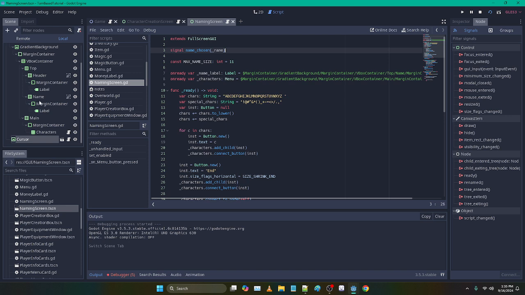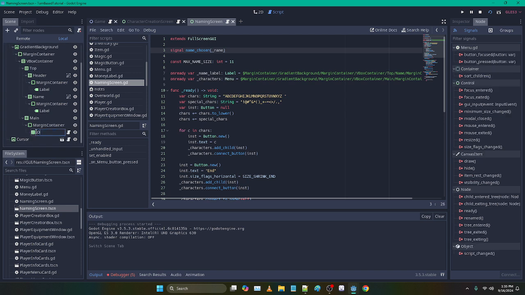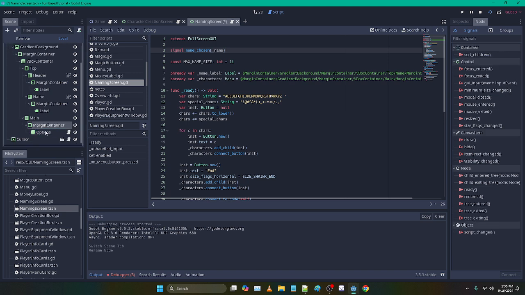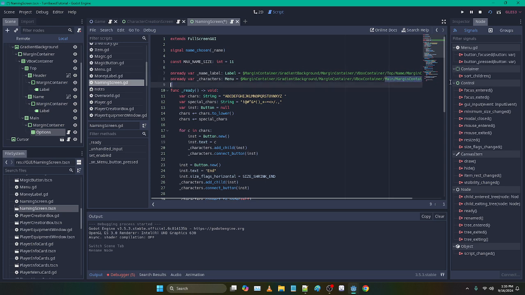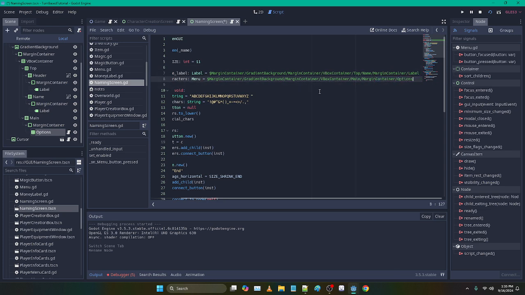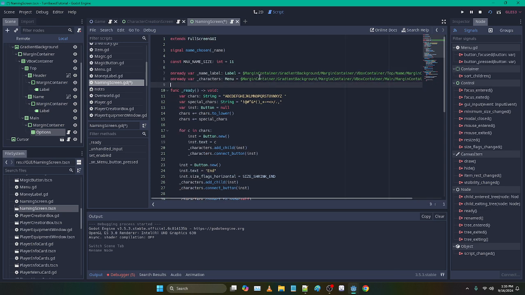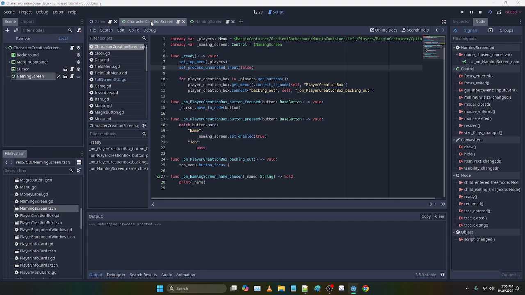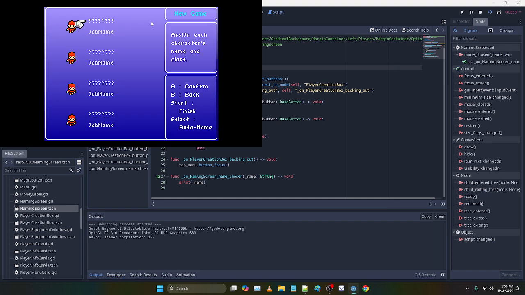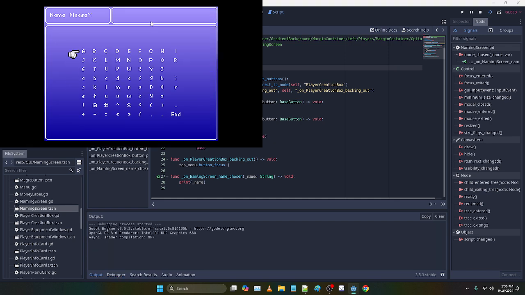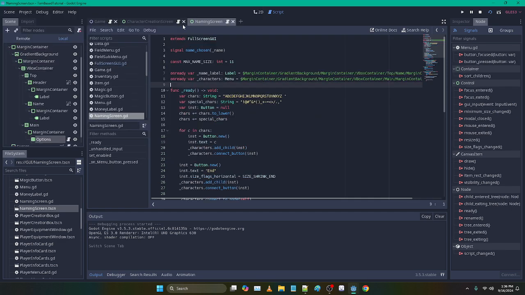So we're going to change the name of characters to options so it works seamlessly. I'm going to copy that, place that. There we go. Let's see. So the label's not updating. We need to take a look at why that's not happening.